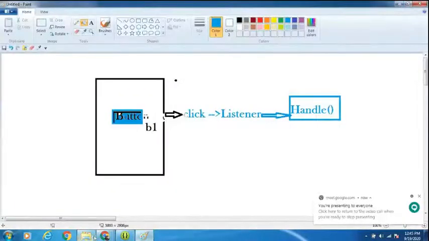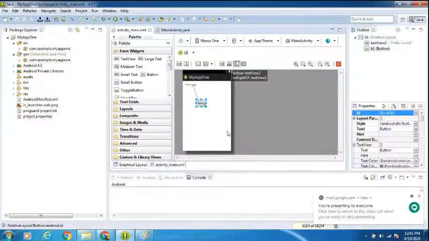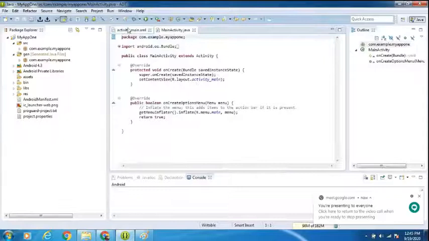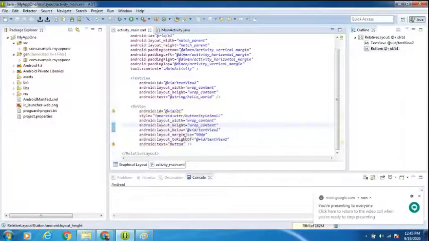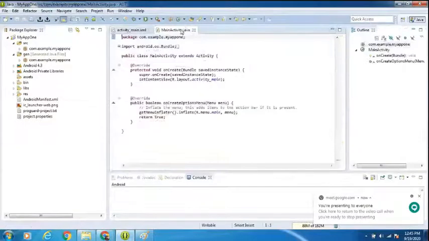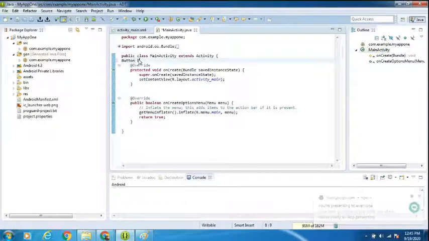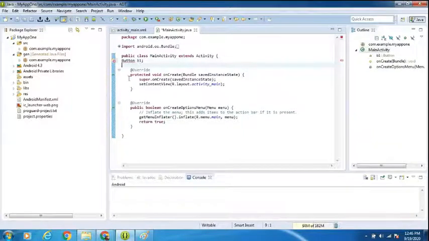So how can we write the code? Very simple. Just go to the main activity. Otherwise, you can double click here and you can see the XML code. When you want to write the Java code, you need to go to MainActivity.java. I'm writing the code regarding the button. When you hit the enter key, Button B1, you are getting an error. You can see here, please.